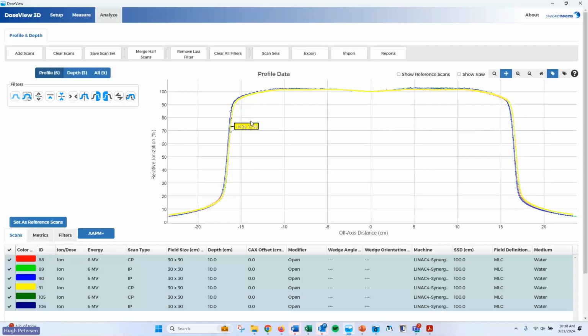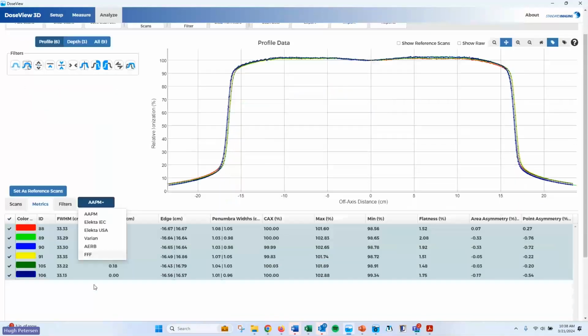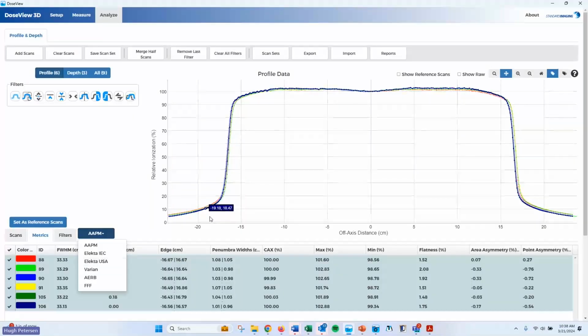But then, again, with my scans, I have my metrics. So for an MV, I've got my full width half max, my beam center, my edges, my penumbra widths, all your typical stuff, your symmetry and flatness. You've got your different protocols here: the AAPM protocol, the IEC, the USA, the Varian, the AERB, and the triple F as well for specific triple F beams. So those are all different ones you can select.